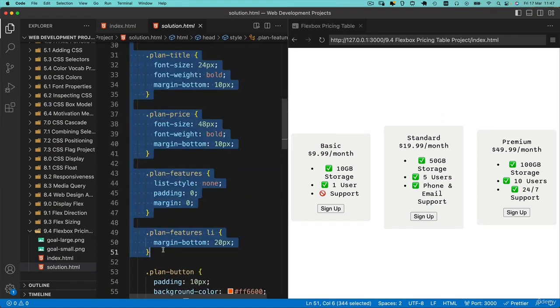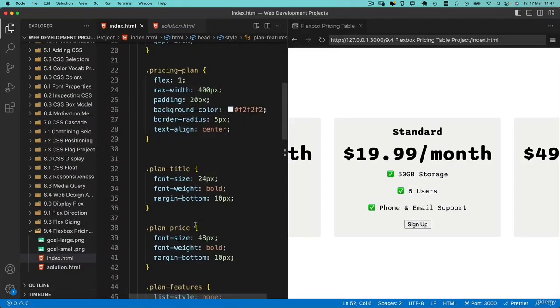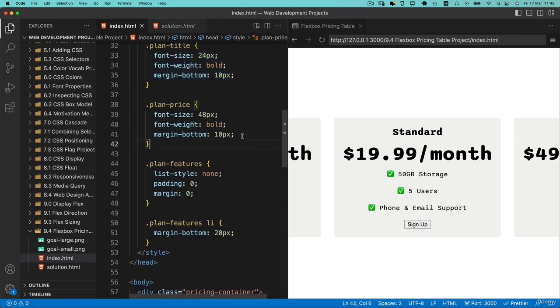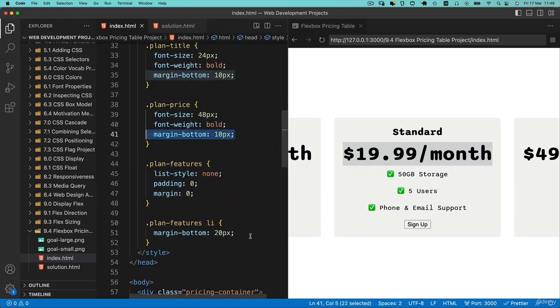The next 4 sections are pretty much all just for styling. Let's go ahead and talk through each of them. The plan title I've made super large, so I increased the font size, made the font weight bold, and also set a little bit of margin at the bottom to move everything away from it so that it's not sticking right next to it. This is all personal preference. It depends on your eye. Whatever you think is right is right. And then I've set the plan price to an even bigger size so that it really stands out, tells people what it's all about. Set it to bold, also gave it a little bit of margin at the bottom.